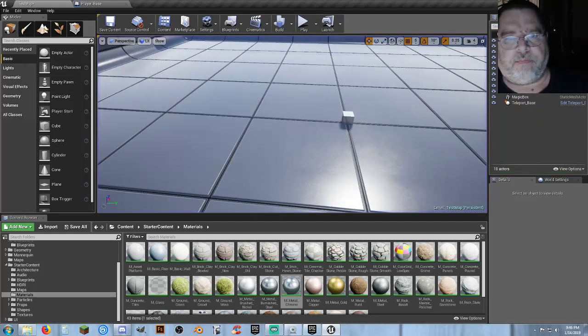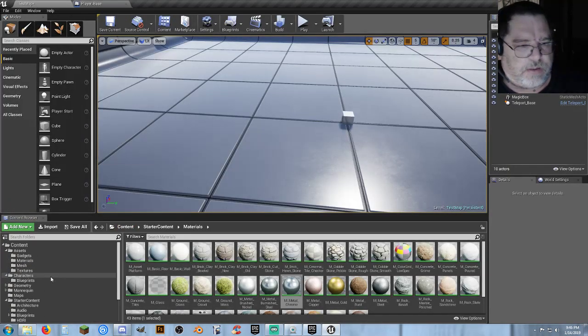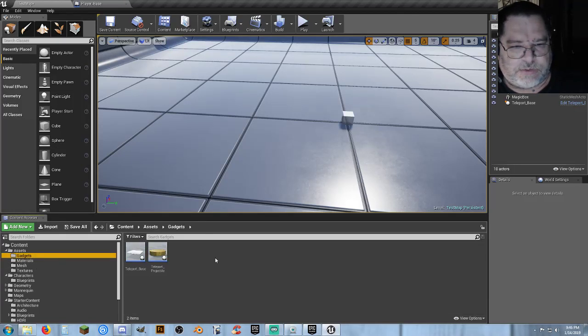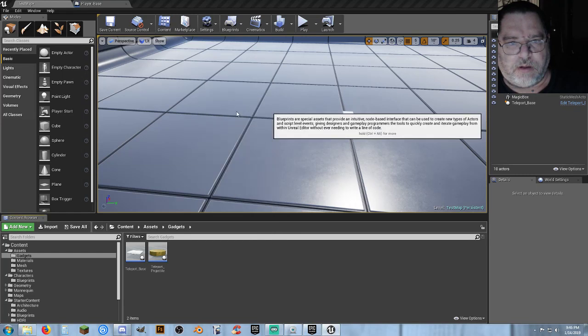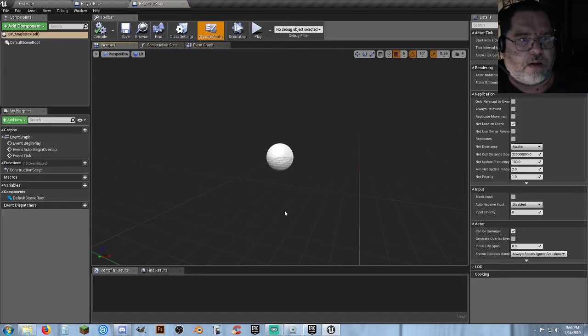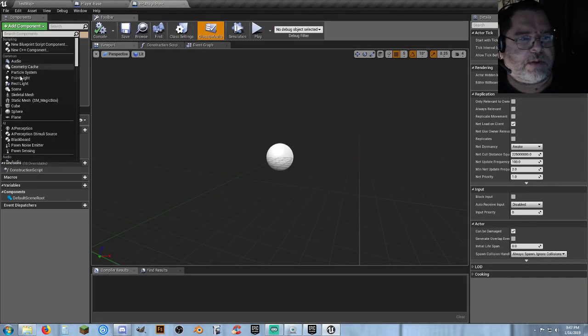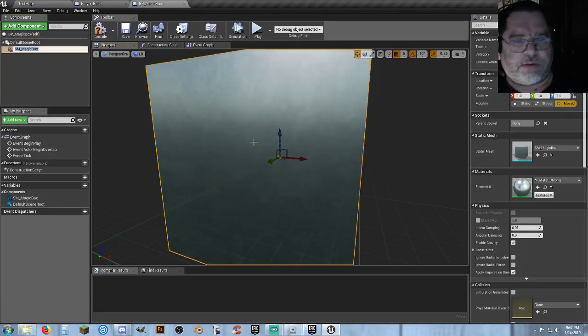All right, so we don't have an actual actor for it, so let's go ahead and look at it a different way here. Let's go to our gadgets, right click, blueprint, actor, BP underscore magic box. Go in here, go to our mesh folder, find our magic box, add component, magic box.